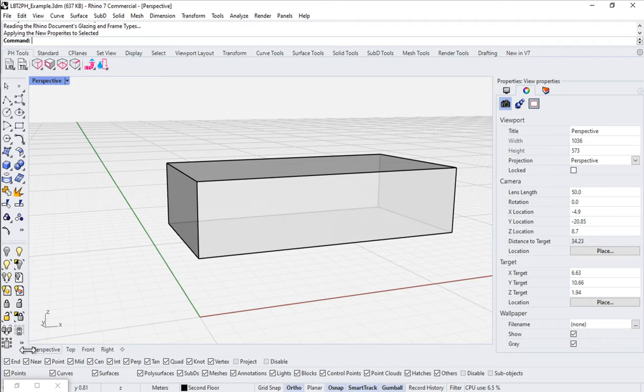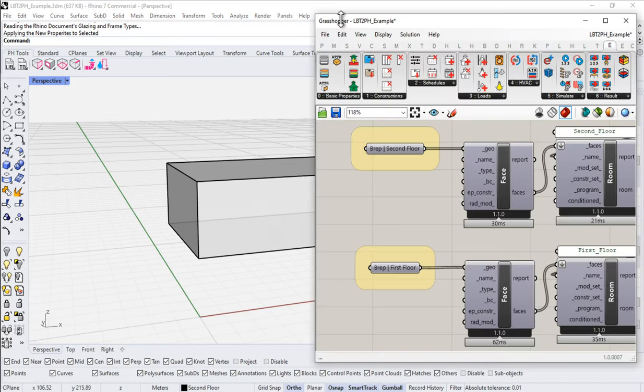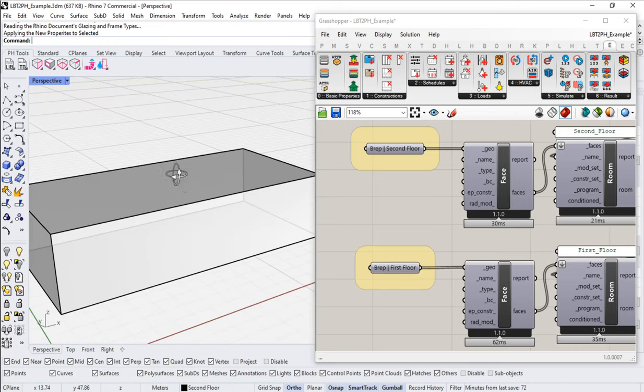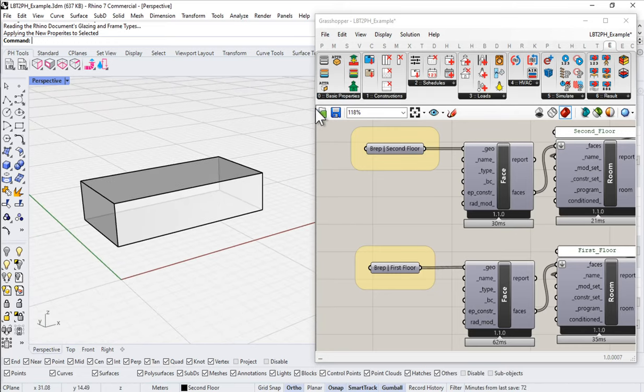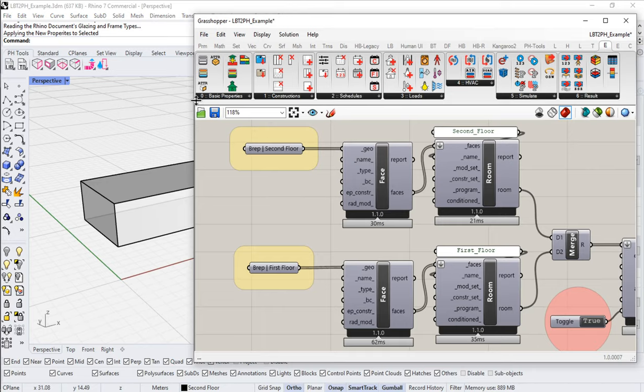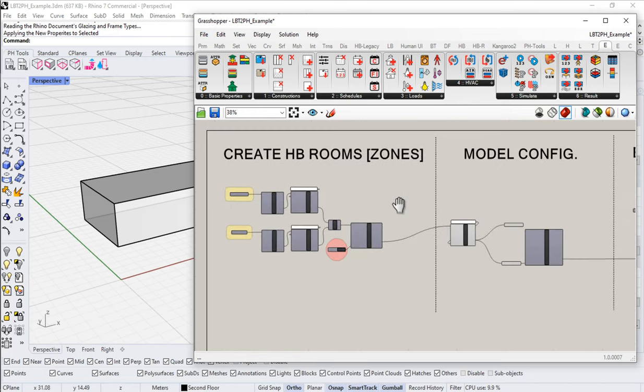So let's come back to Grasshopper now. And now the question, of course, is what are we going to do? What do we do with all that information? All that information lives over in the Rhino scene. How does that information flow through into our Grasshopper scene?